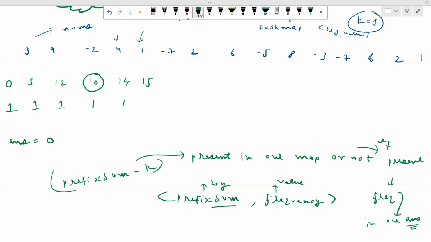So we find out that this condition holds true: 15 minus 5 equal 10, and 10 is already there in our hash map. So we'll increase our answer by 1 because its frequency over there is 1. So why are we incrementing our answer by 1? Just try to consider this case.